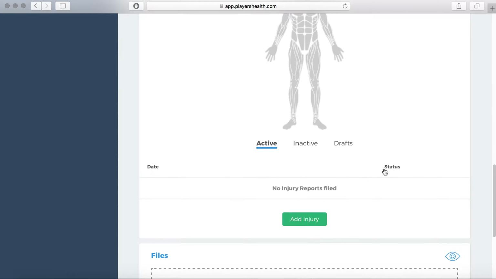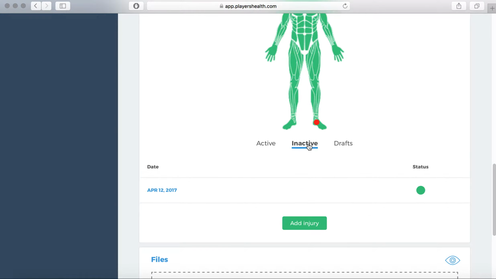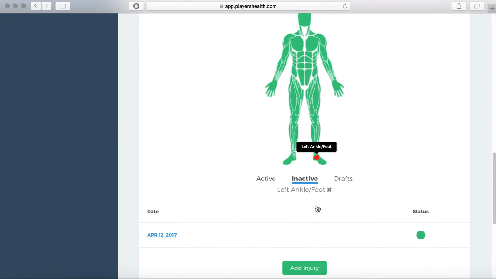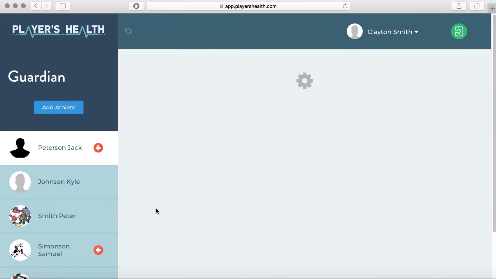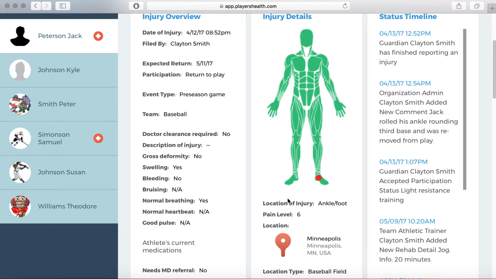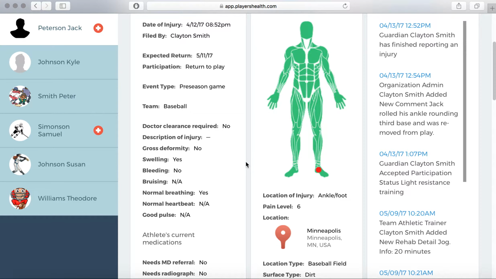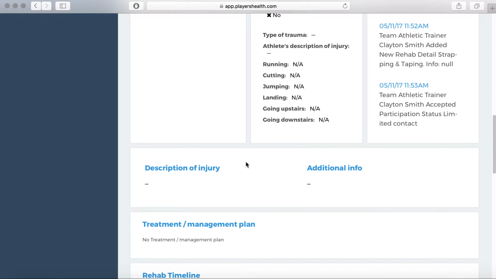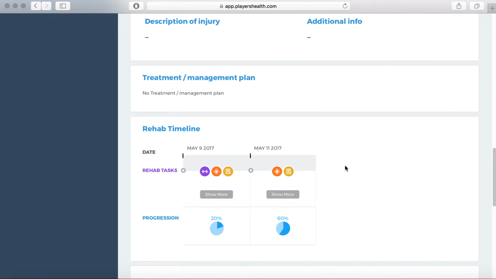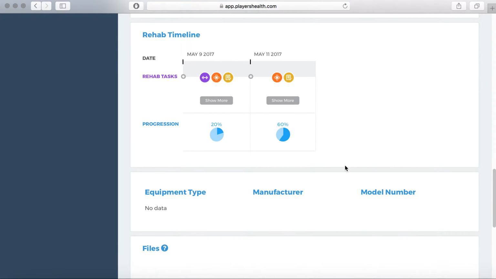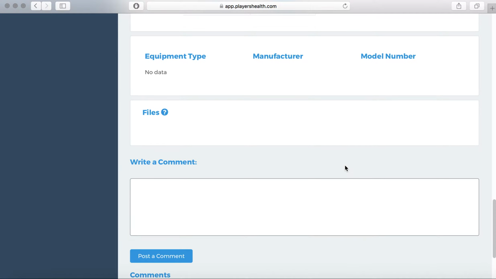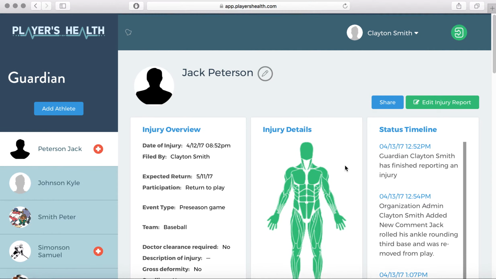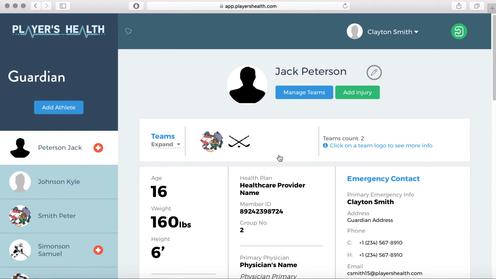And to look at previous injuries, if we click on inactive, we can see that Jack had a left ankle injury. If we click on that, you can see the date, and you can bring up the report as well. All the information that was put together for this injury is in the system. Any notes that were updated, the rehab timeline that he went through, if there was any equipment, files, or comments. This is all available through the Guardian profile.